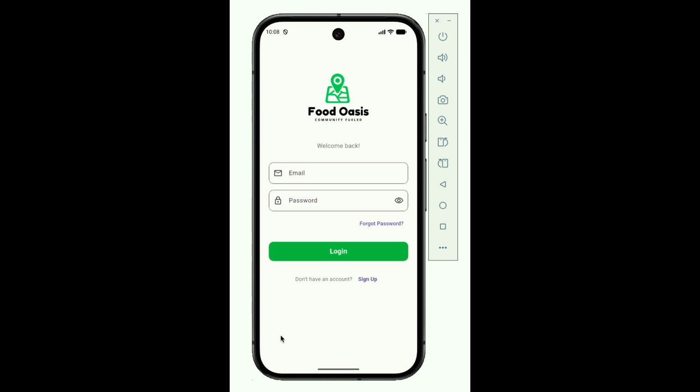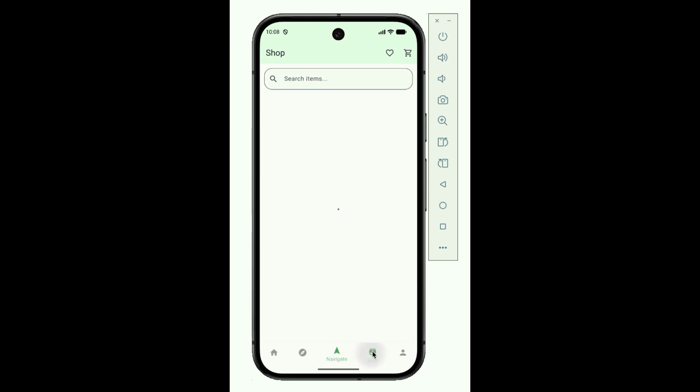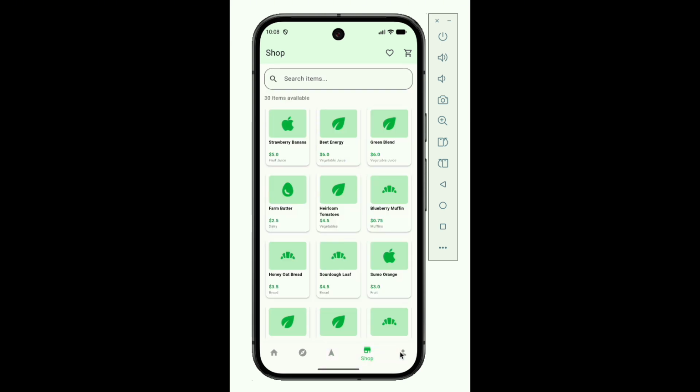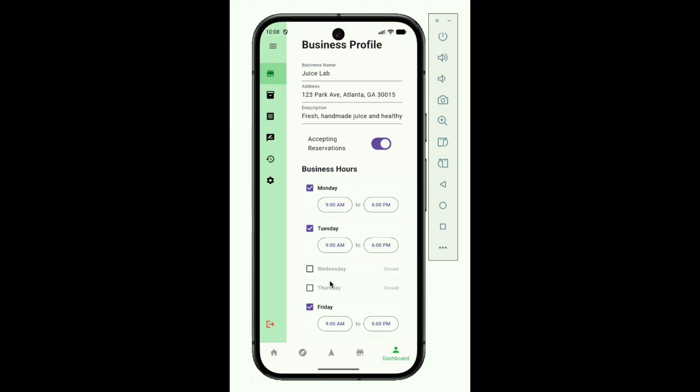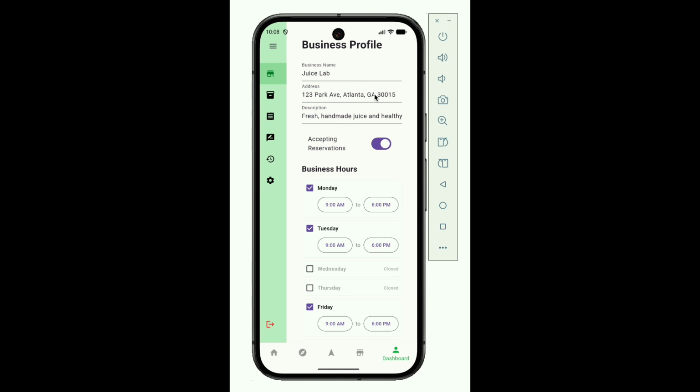Now we are going to demonstrate how to log in as a seller using a pre-existing seller account, just inputting the email and the password. We are then dropped onto the home page. As previously mentioned, as a seller, you can navigate to all features that a buyer account has access to. From the seller dashboard, again, all information provided for the seller account is viewable and accessible to edit, such as the business address, the description.